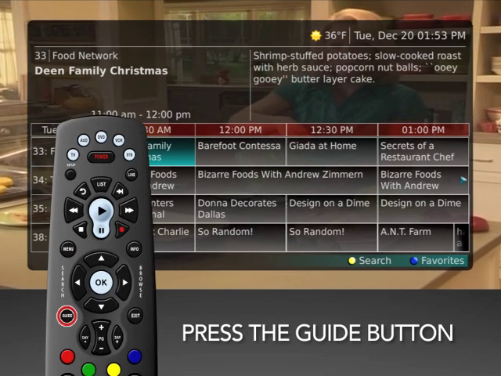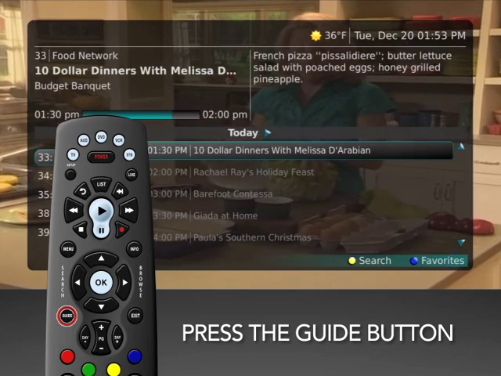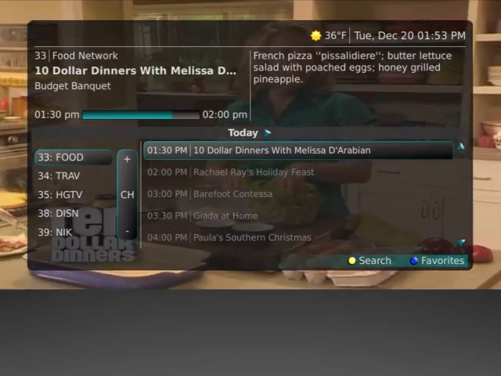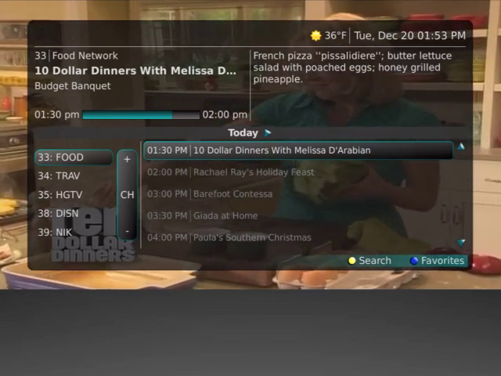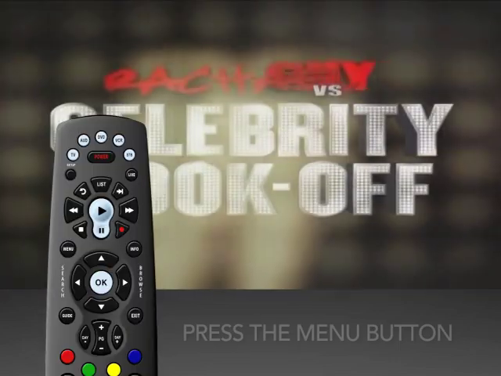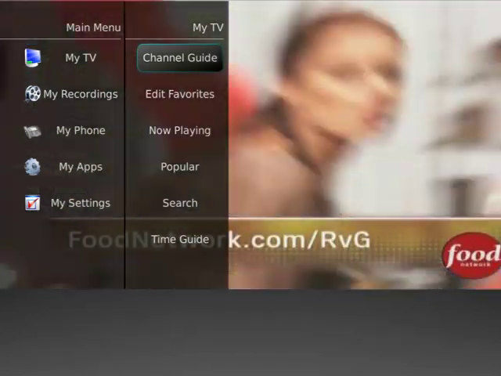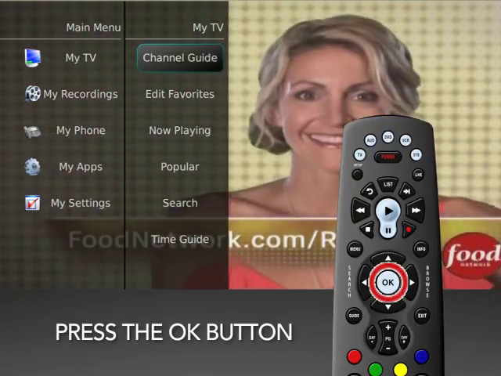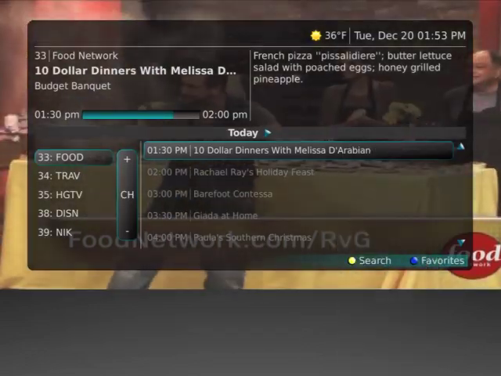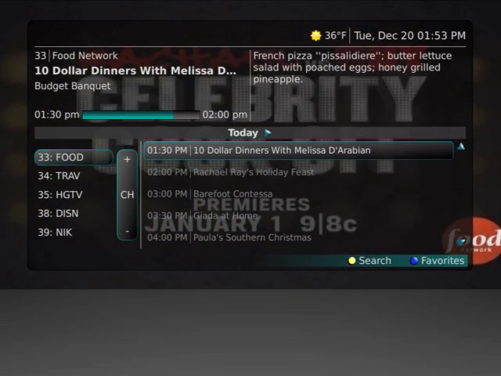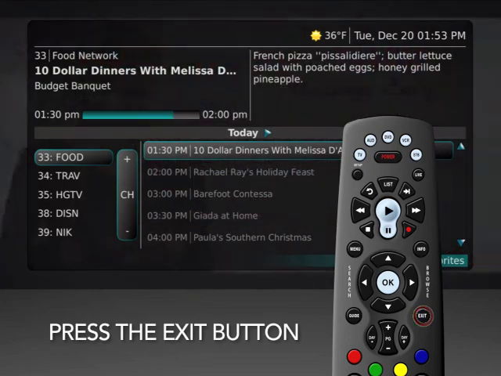If you press Guide a second time, you will view the guide in Channel Guide View, where the same information is displayed in a different manner. You can also access the guide through the main menu. Press the menu on the remote control, arrow to the right, and highlight Channel Guide and press OK. This is the same as pressing Guide on the remote control 2 times. To exit the guide, press Exit.